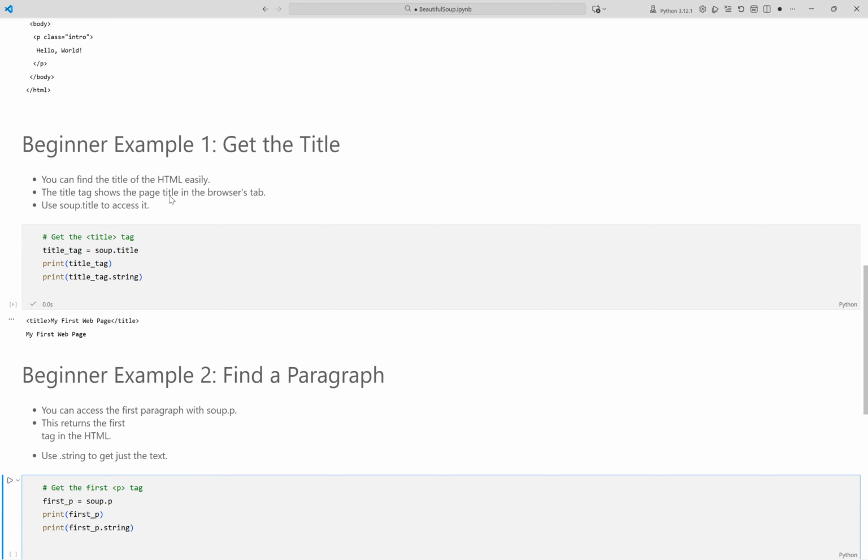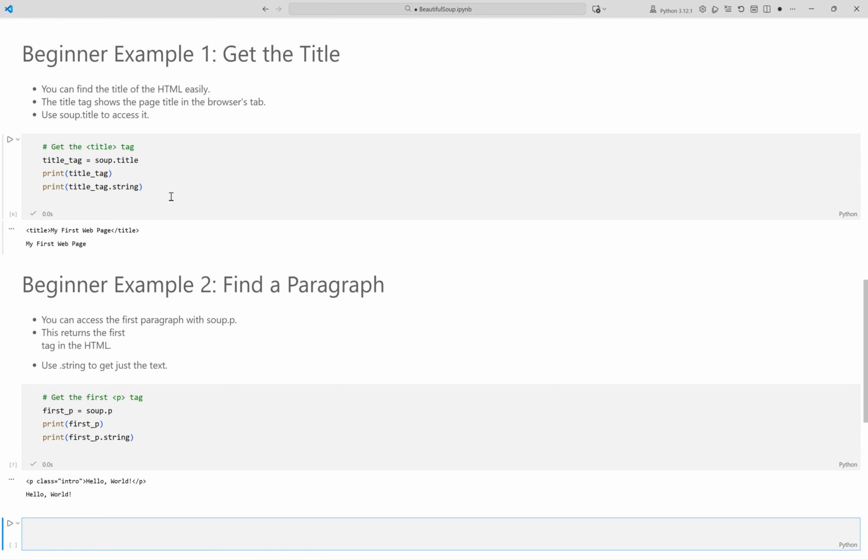Running the cell now. Here, the code extracts and prints the first p tag from the HTML, which includes the full tag with its attributes. Using .string then isolates just the text inside, hello, world. This demonstrates how to access and retrieve the content of the first paragraph element in a web page using BeautifulSoup.